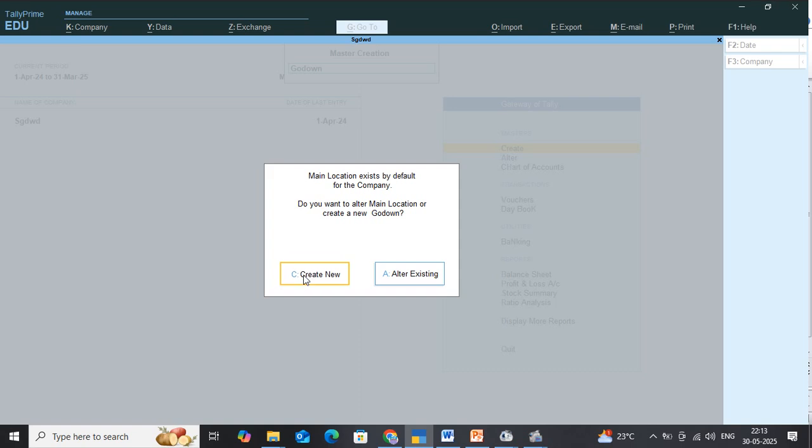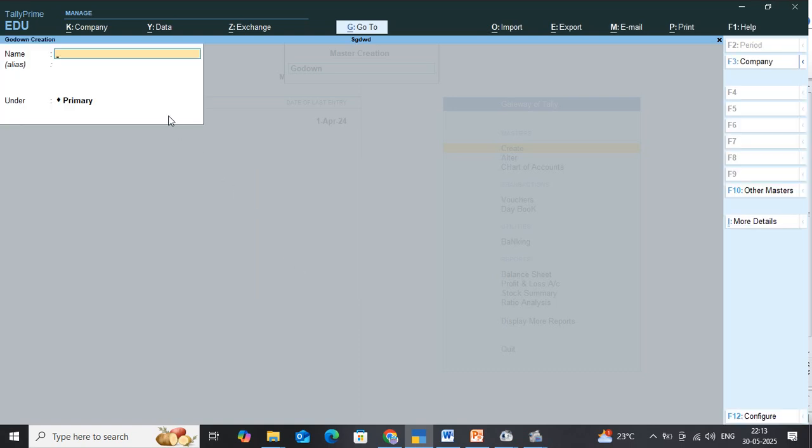Then give a new name. I will give the name Dharwad. Press Yes, godown is created. Press Escape to see whether it is created or not.